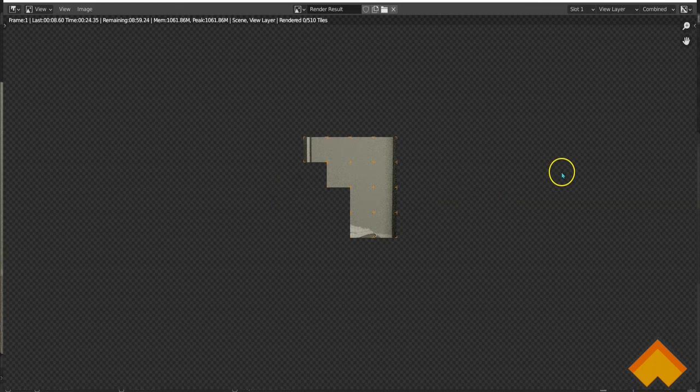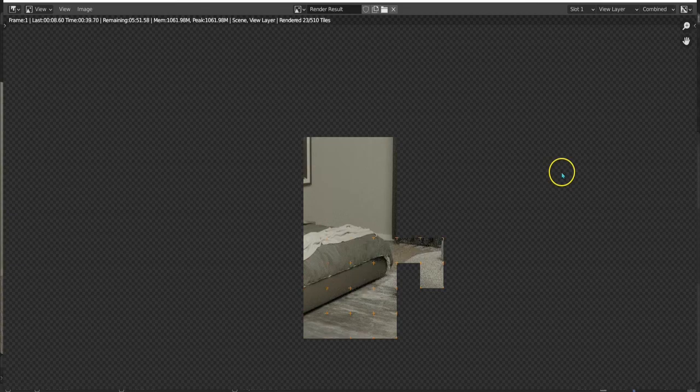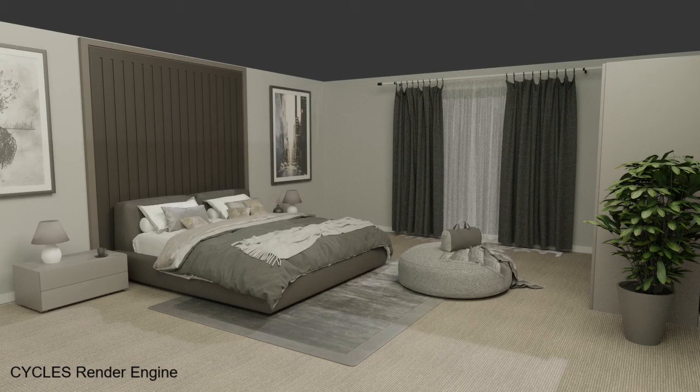I'm going to fast forward this until you see the final render. Let me just show you how slowly it's processing these little tiles of the render and then refining them. And this is the final render, which you've already seen.